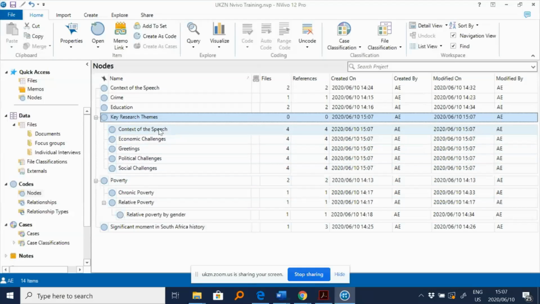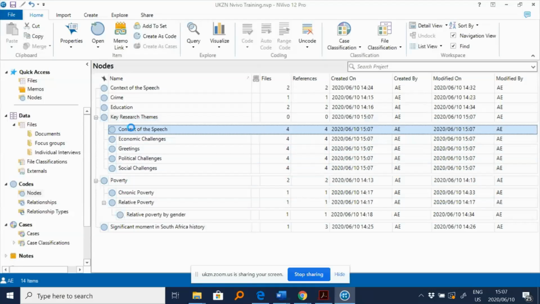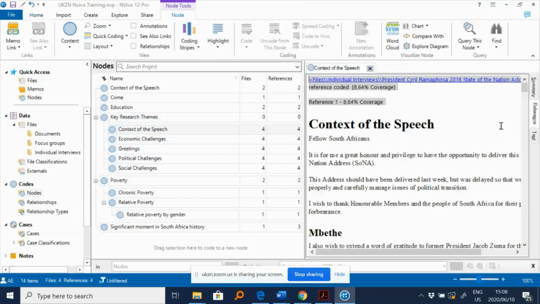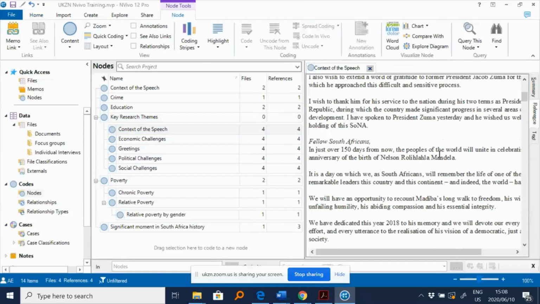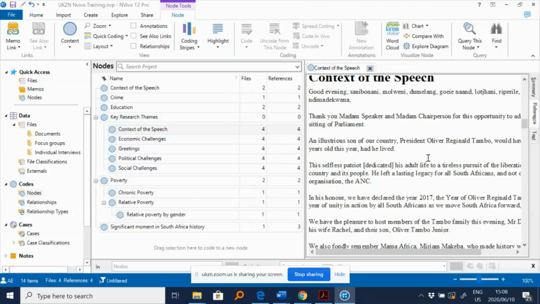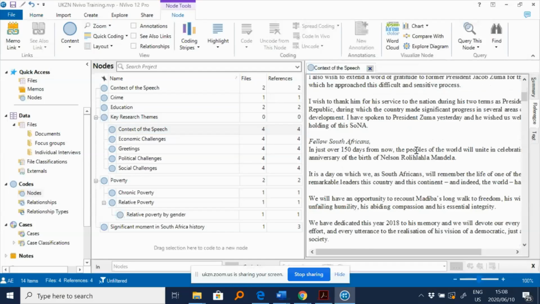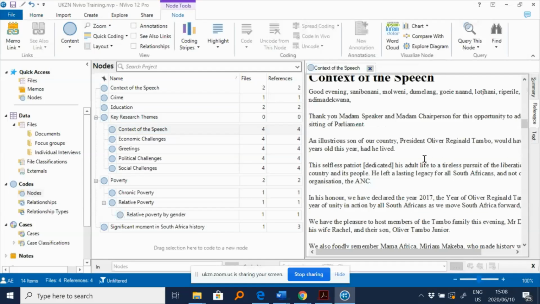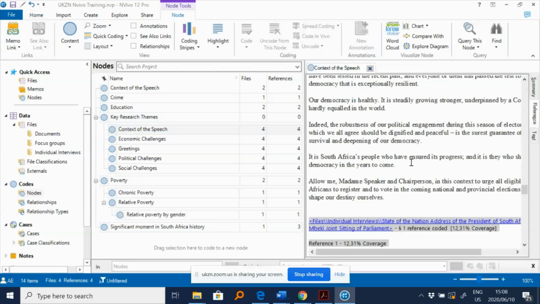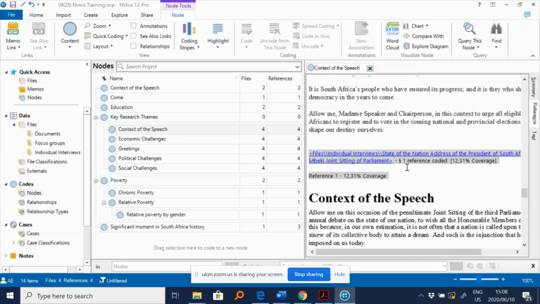So now if you click and if you look at this option here, it tells you that you've coded from your 4 files, you've coded 4 times from each of these files. So if you double click on this, it opens text that you've coded under context of the speech from all the files. You see, this is the link to the first file. You come here, this is a link to the second file, it's the link to the third file, and you have the link to the 4th file. You can do the same to check and confirm with all your nodes, okay?